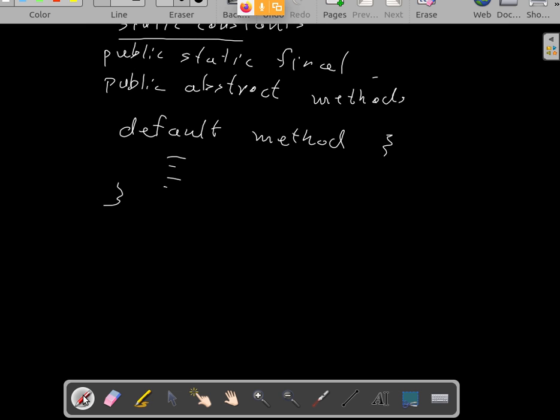So, you could even have static methods in an interface, with their body implementation. Static method means you will have the prefix of the interface name.